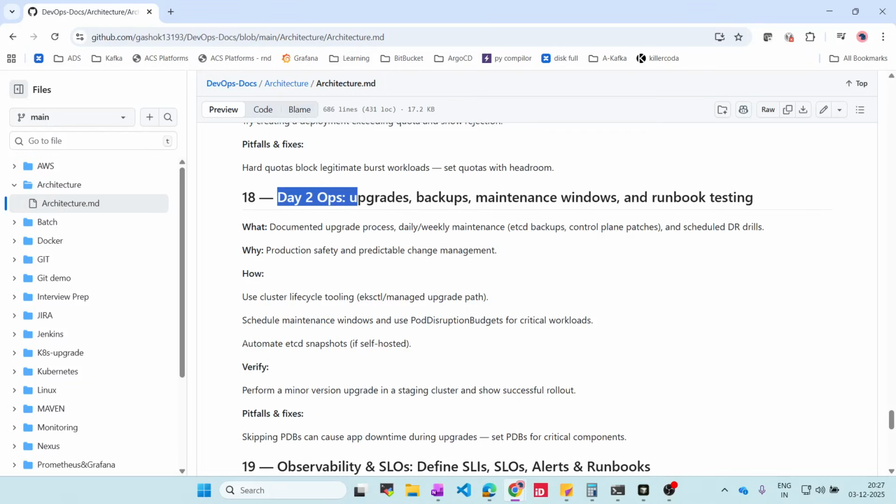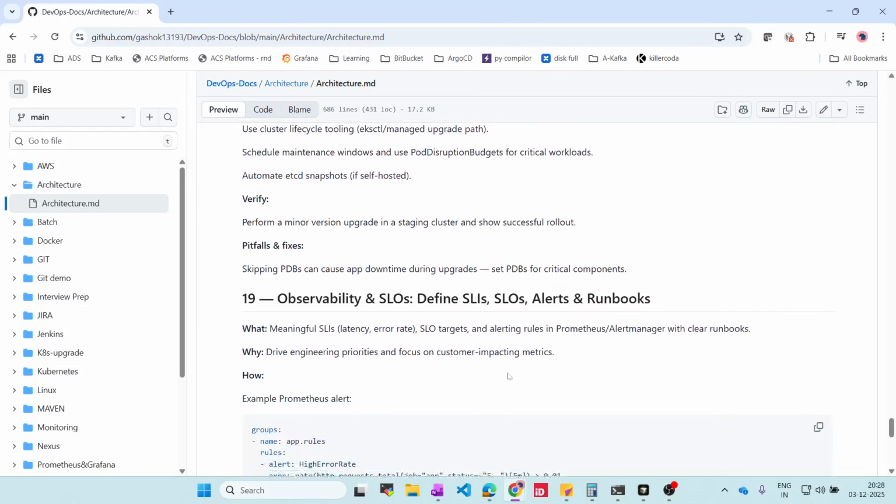So they have to take care of everything like the upgrade process, daily or weekly maintenance activities, and patching. What are all the things they have to do? If you are using cluster lifecycle tooling like eksctl, scheduling a maintenance window and automating it, taking snapshots, and verifying minor version upgrades, all these things should be taken care of in day two operations. You have to create detailed documentation and share it with the administration team. Okay, and observability and SLOs.